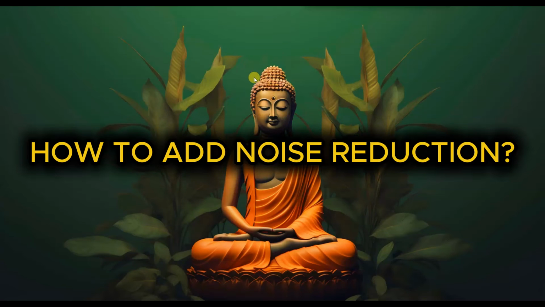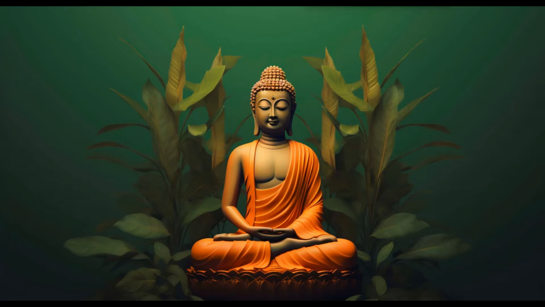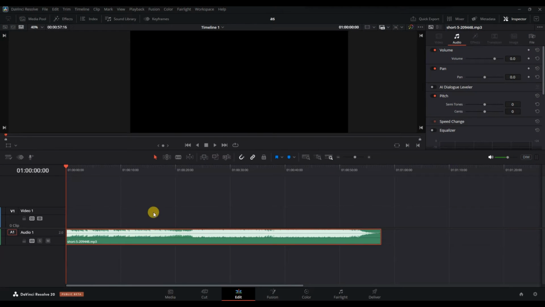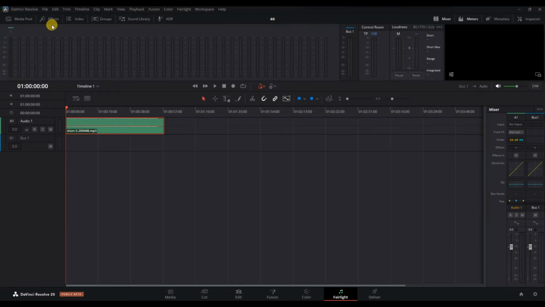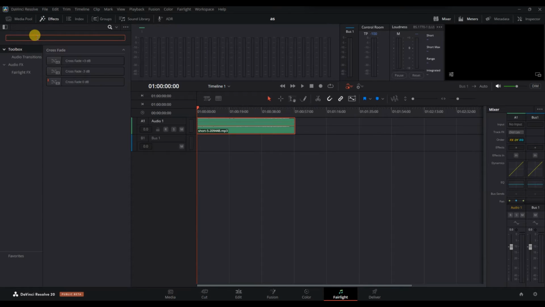How to add noise reduction to audio in DaVinci Resolve. First of all, open your project in DaVinci Resolve and go to the Fairlight page where all the audio editing happens. Next, select the audio track you want to clean up, then open the effects panel on the top left. Search the noise reduction under Audio Effects tab and drag it to the audio.